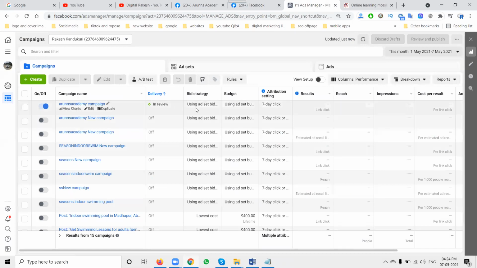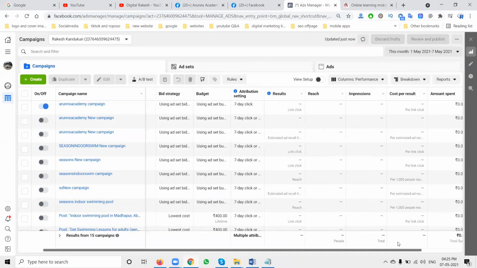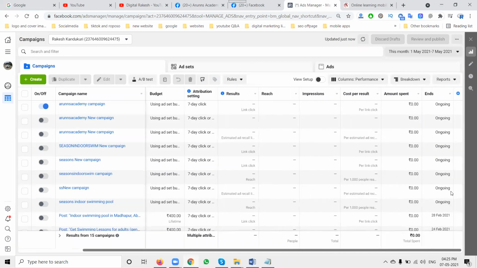Once the ad is approved, they can show results, reach, impressions, cost per result, and amount spent, and when it is running, it will be in the campaign option.